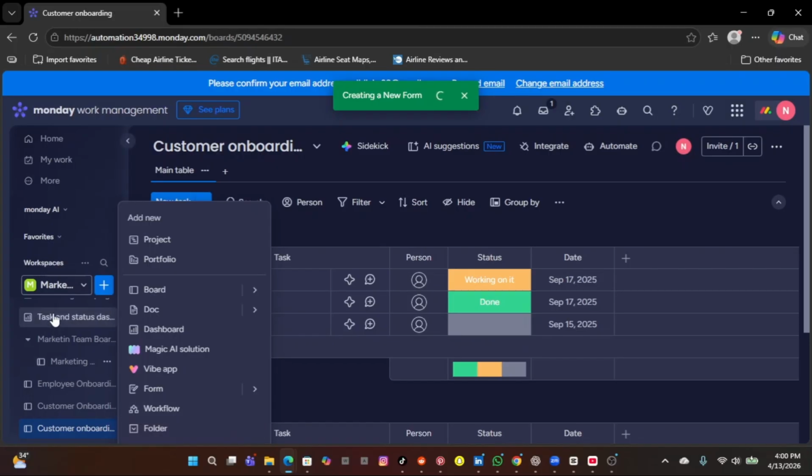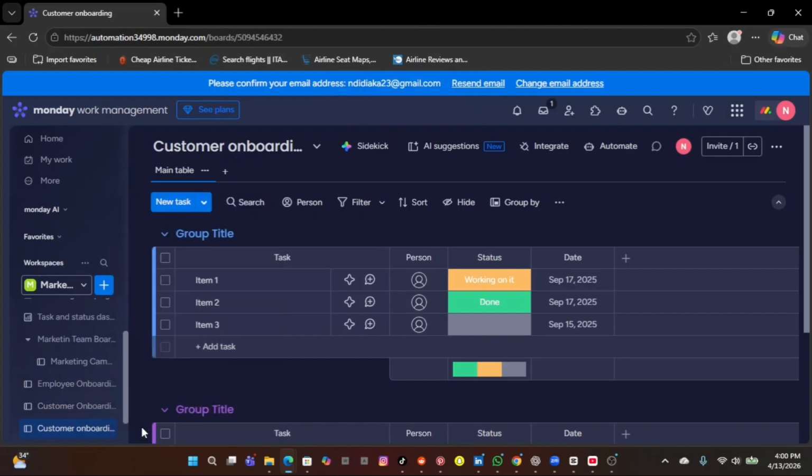So for all this my work, these are the other boards I have created. If I want to put them, like all these that have onboarding and all that, I can come here and say this is a folder. To create a folder, I can say project 1.